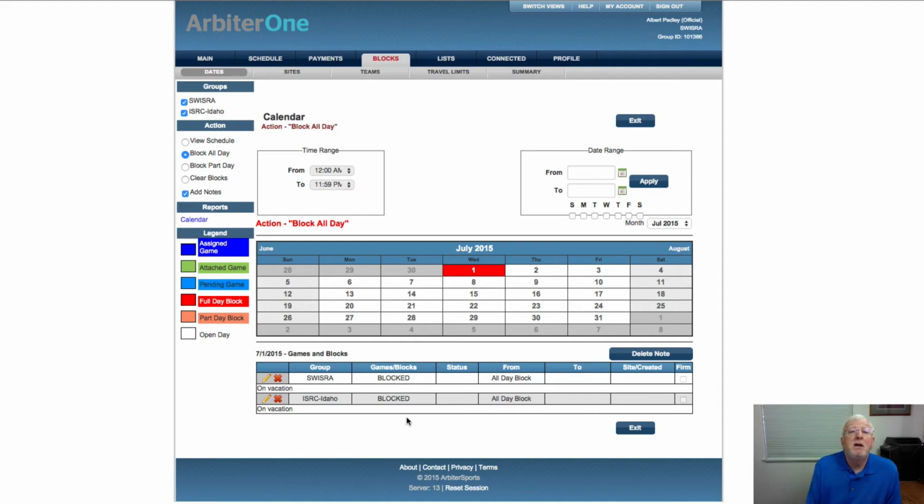Okay. Now, going back up, you'll always know what kind of action you're about to perform, because right under the time range in red, it will always tell you what you're about to do. In this case, it's an all-day block.